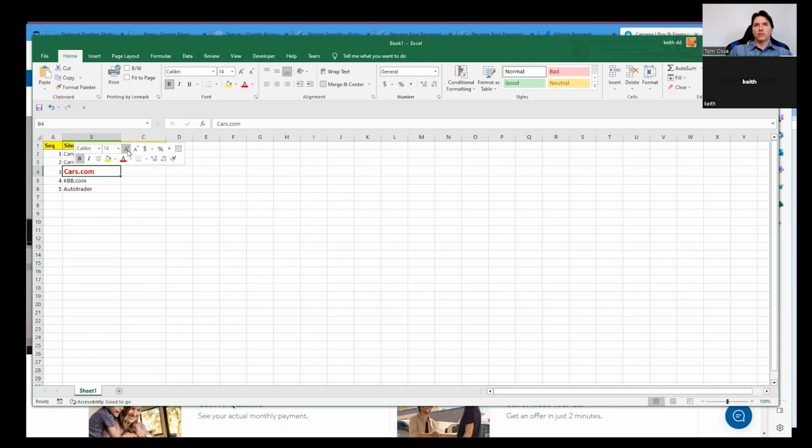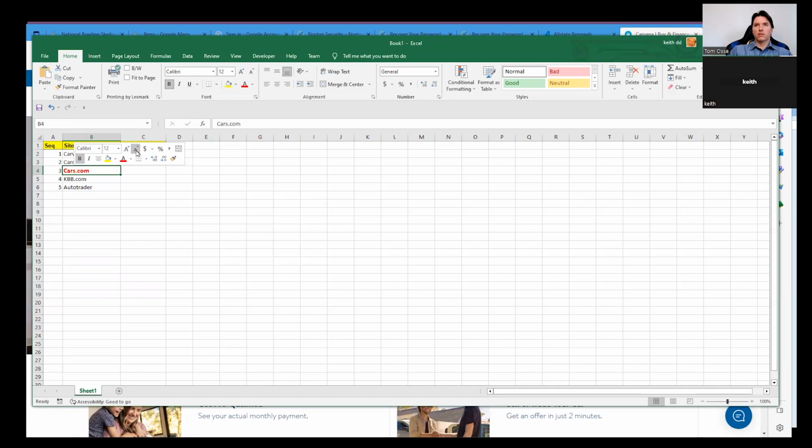This automatically makes it to the next size. This also makes it to the next size smaller, just for convenience. And then you have dollar signs where you can turn it into a number, percentage, and this to merge cells.